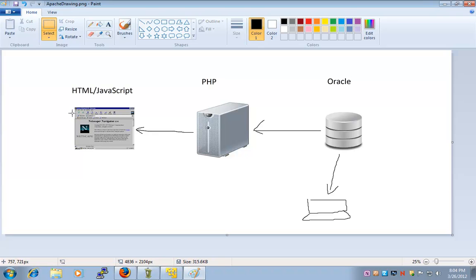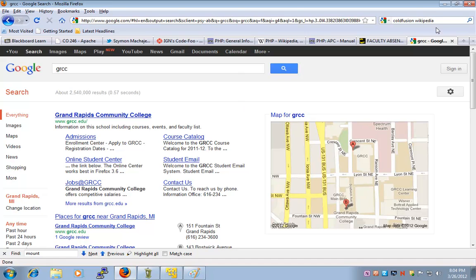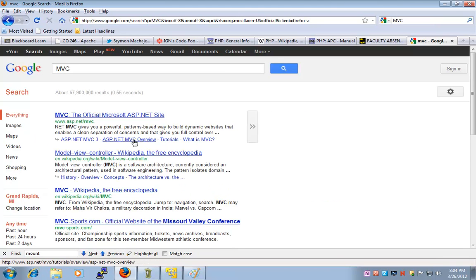So this whole idea of model view controller comes out. Anybody familiar with model view controller, MVC? Okay, so let's talk about model view controller. And we start our discussion by trying to solve problems that do not yet exist. Is that a crazy idea? All right, so MVC, model view controller.